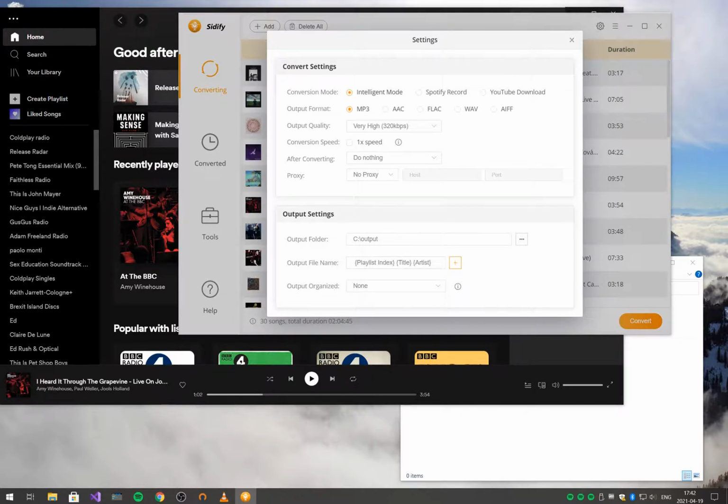That's accomplished by these metrics here. You can organize it so it puts them into different directories. I'm not going to do that, but to show you, you can choose to have artist or album, which would mean that if you had 10 tracks by Coldplay and 10 tracks by Adam Freeland, they'd end up in different directories within the output. And I'm selecting nothing. So that's the settings.